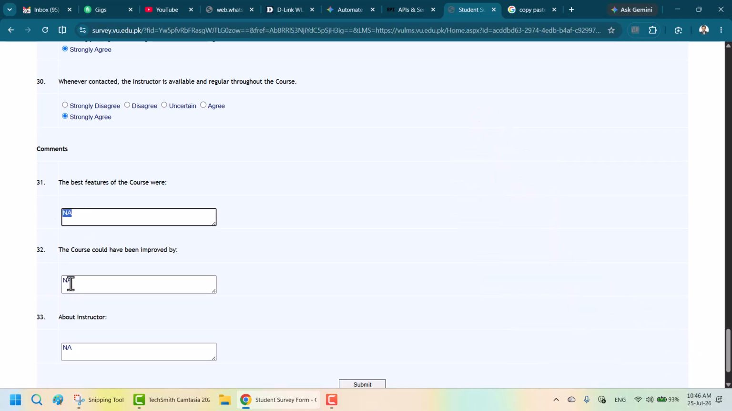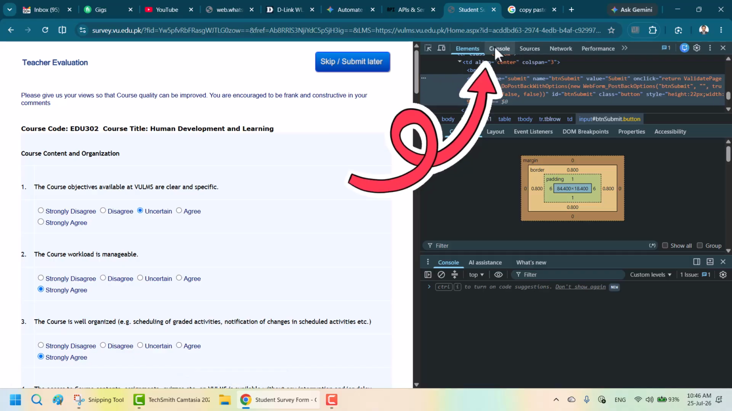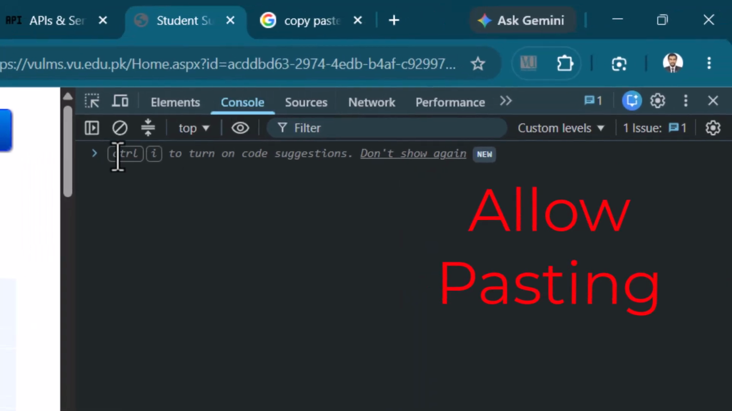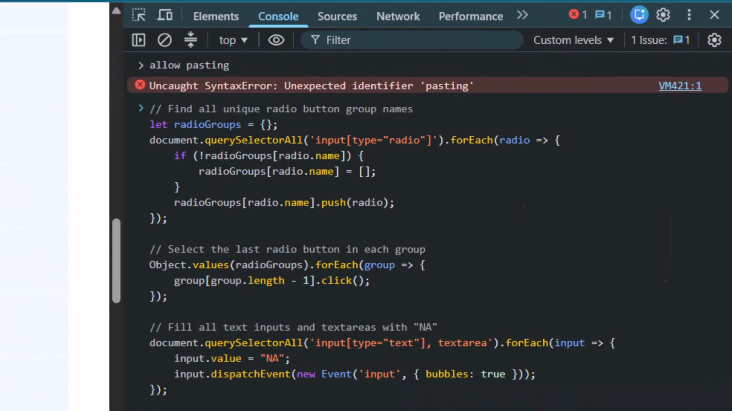Here is all you need to do. Press the F12 button on your keyboard. Click over the console tab right on the top. Type "allow pasting" and hit enter. Now copy and paste the quick code snippet into the console and hit enter.